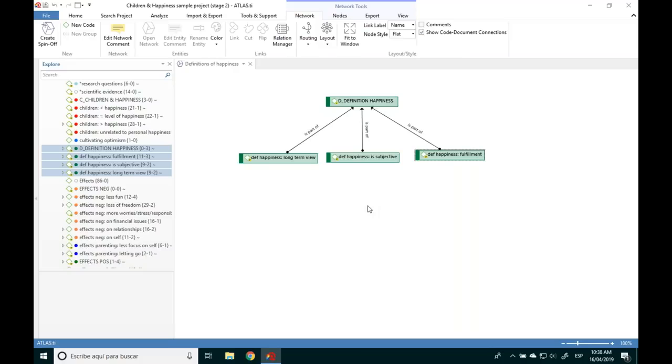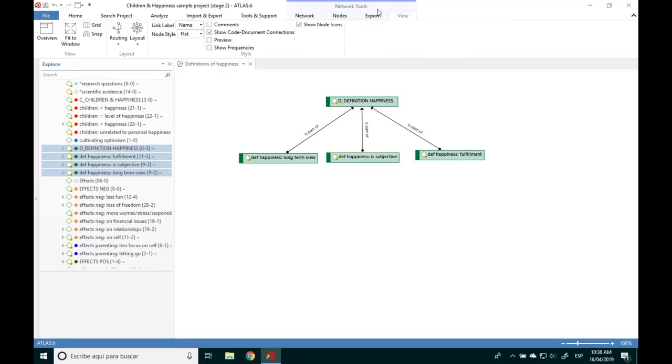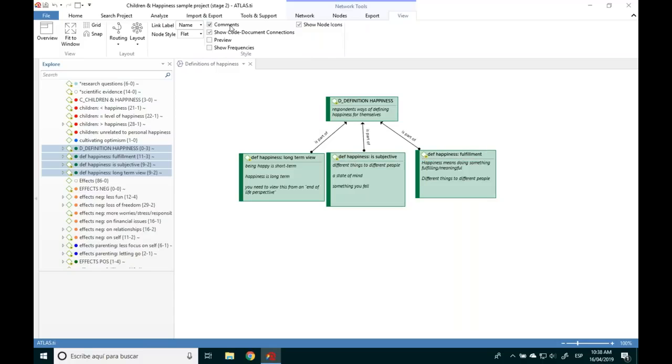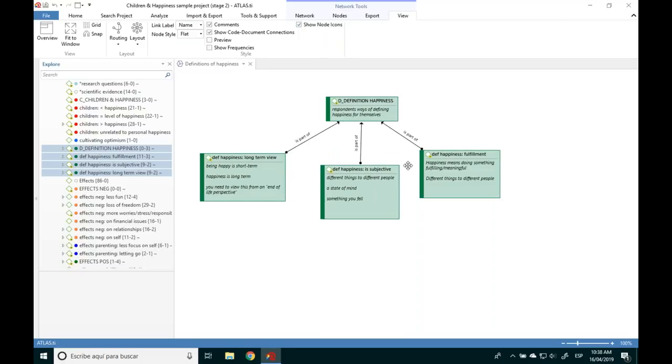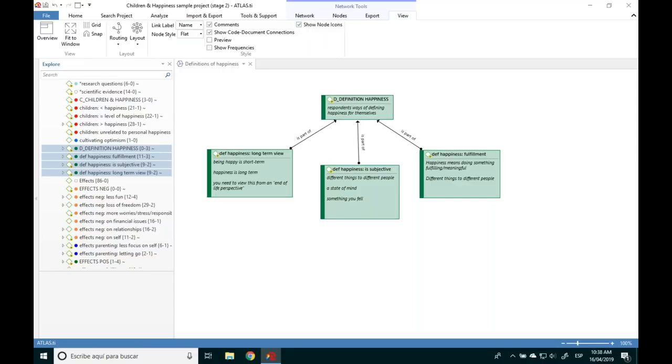In fact, I'd like to include some more detailed information. Let's take a look under the View tab of the Network Tools, and we can choose to view more information here. So for example, we can visualize the comments that have been written. So this is great because now I can already show the definitions of all of the codes here, and anyone who looks at this network will understand how these concepts were investigated in this study, what we mean when we talk about long-term view. So that's great that we can visualize that here.